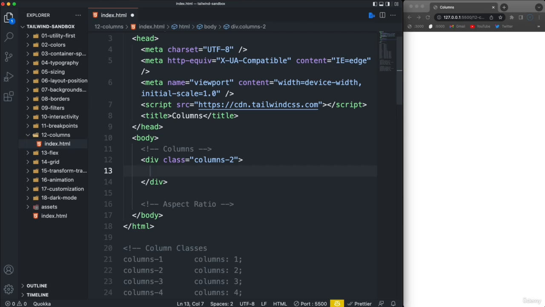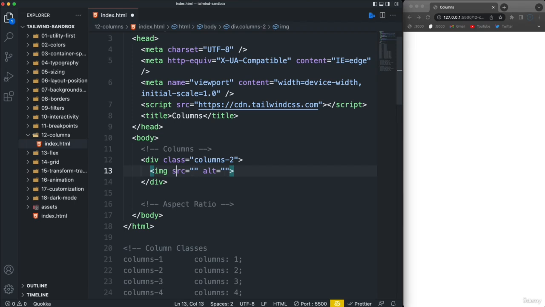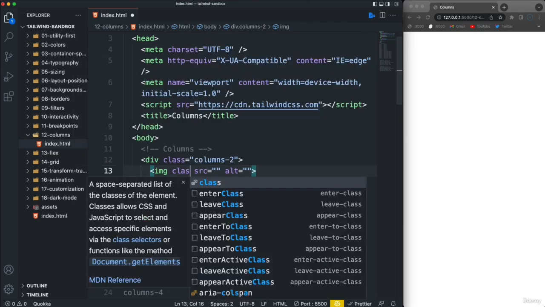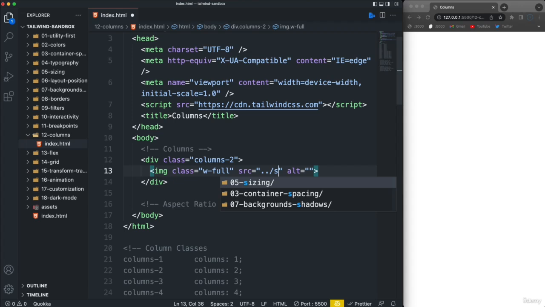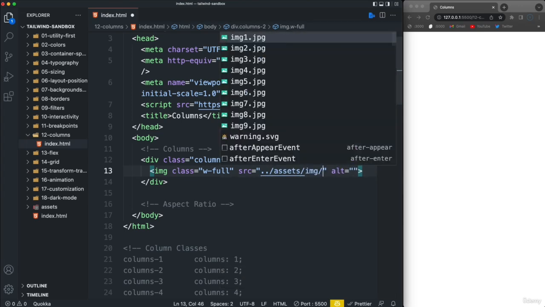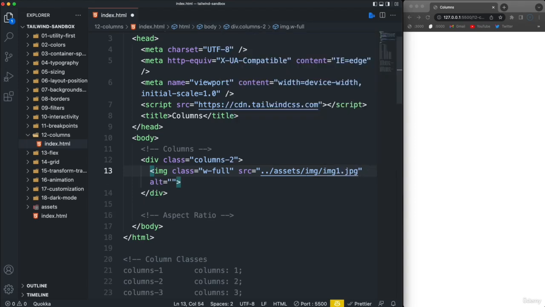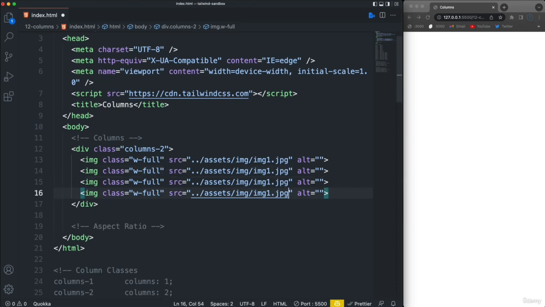And then let's actually use images. So I'll add my image. I'm going to give the image a class. We'll do w-full, which is width 100%. And then for the source, we'll go to assets/image, and then let's do image 1 for that one. Let's close that sidebar up, and then I'll copy this down a couple times, and let's just change the image here. So image 2, 3, and 4.